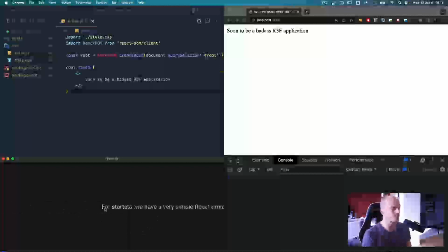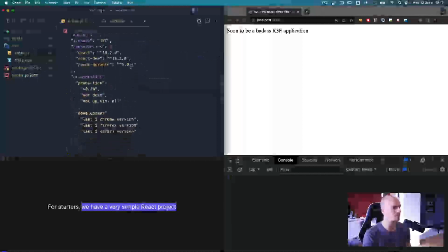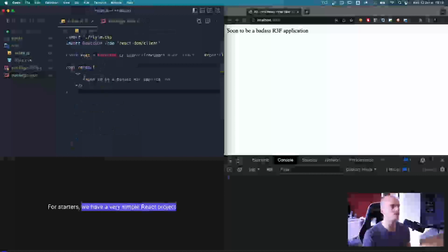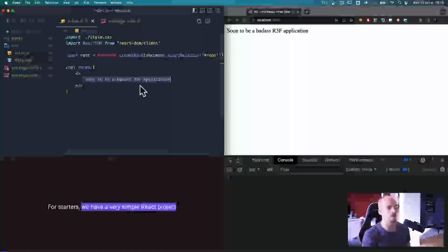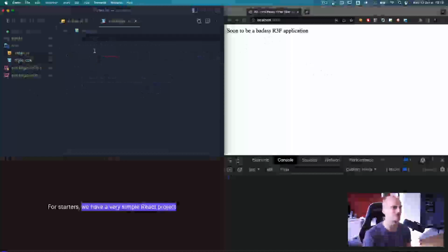So about the setup, for the starter, without an S, we have a very simple React project. As you can see, we can check it quickly. It's very similar to what we had in the previous lesson. So it's from scratch. We have some dependencies, React, React DOM, React scripts. Currently nothing about Three.js. In the application, so in the src folder, we have the index.js file with only soon to be a badass React Three Fiber application. It's just a text that you can see here and some style. Actually, no, the style is empty. We're going to put a few lines of code in the style, you will see later.